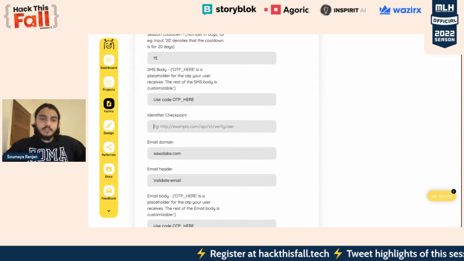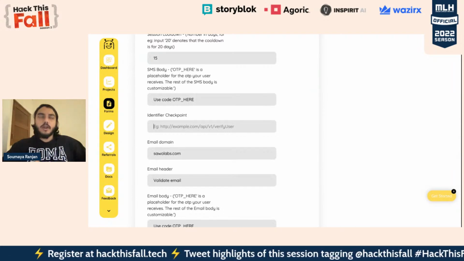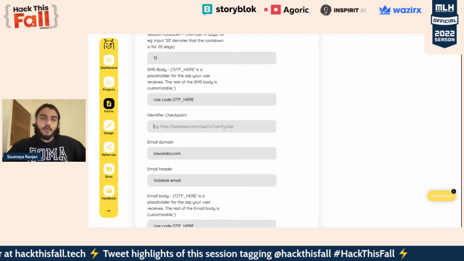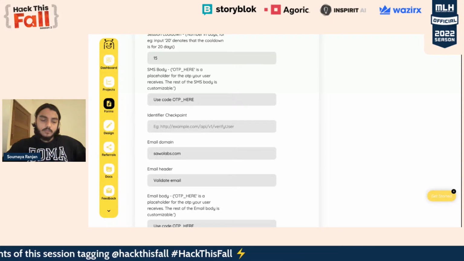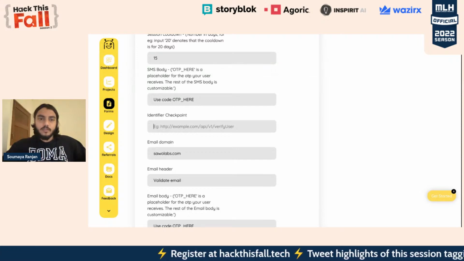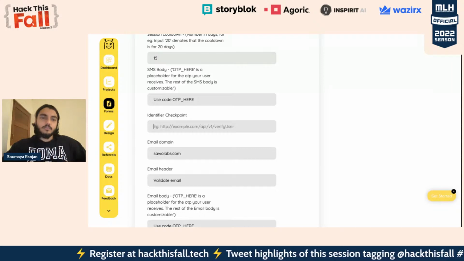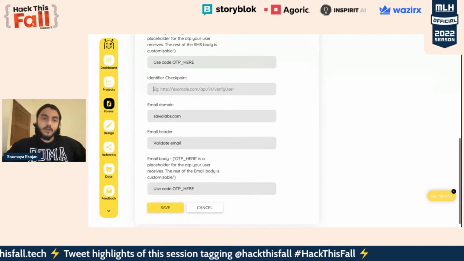Identifier checkpoint is a use case where we ask the users for a backend endpoint, which essentially will filter out users who actually want to get authenticated into your site. So you can just return a Boolean value here, and the SAWO API directly takes care of restricting user access to your particular site. So that is how we use this identifier checkpoint.